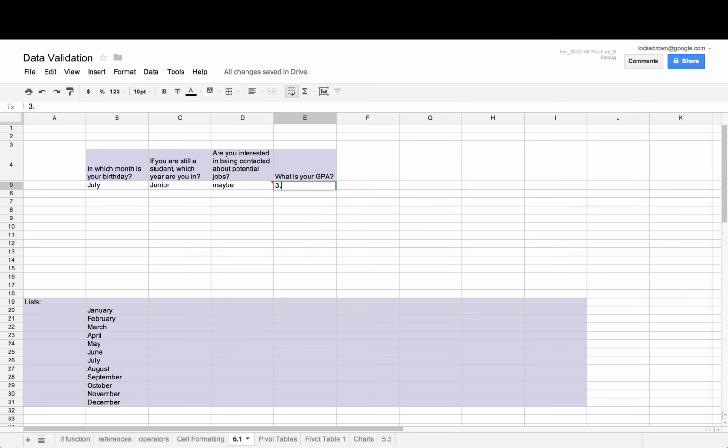And now, when you highlight over the cell, it tells you what you must enter. So if we entered 3.5, that's acceptable. If we entered 6.7, oh, it won't allow it, and it says enter a number between 0.0 and 4.0.